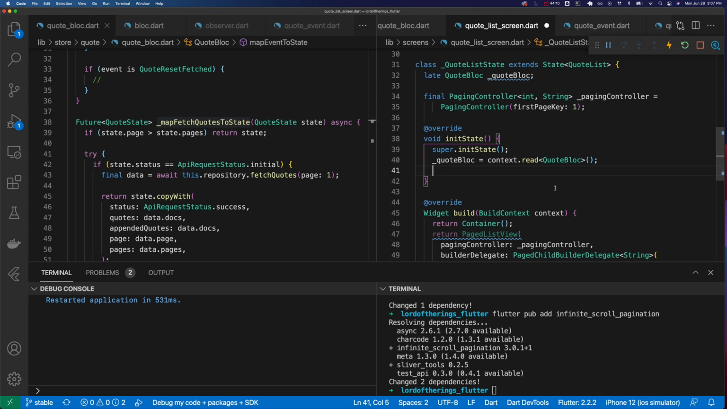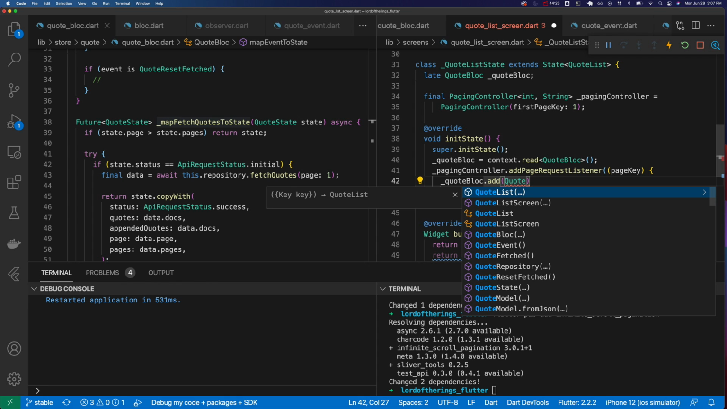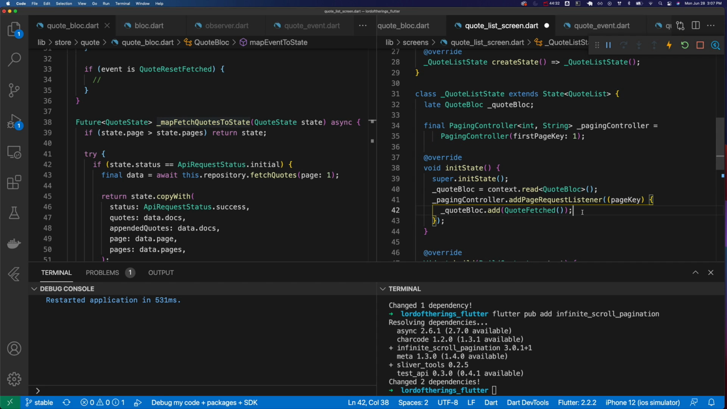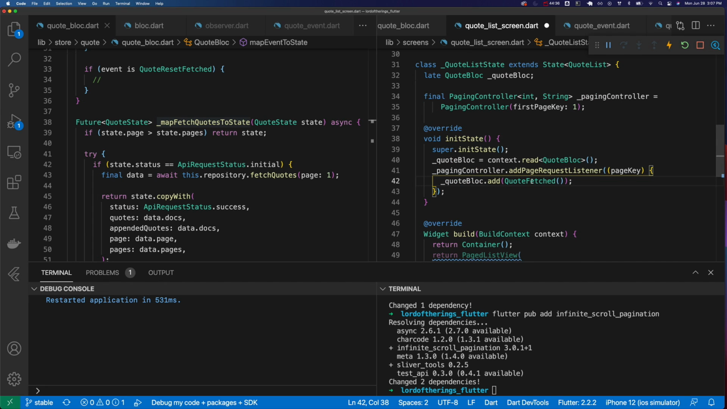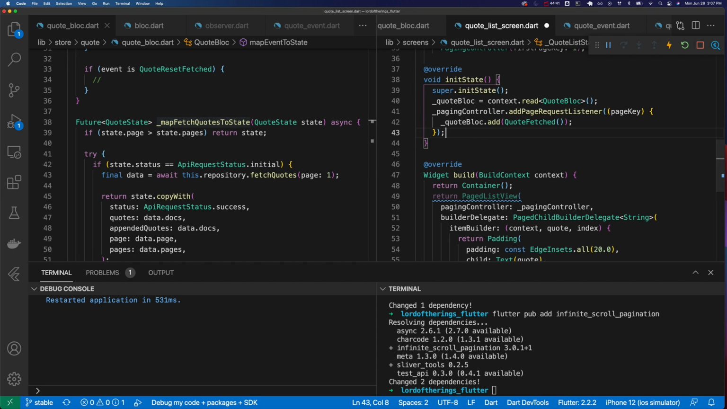And the other thing we want to do, and we already had this function earlier, it's just going to be a little bit different, is our paging controller. We want to add that page request listener with page key. And instead of calling that thing we made, we're actually going to go quote block dot add quote fetched. So this is just setting a listener, and before we were doing that fetch page, which appends the page and all that kind of stuff. This is just going to fire this quote fetched event anytime it needs to.